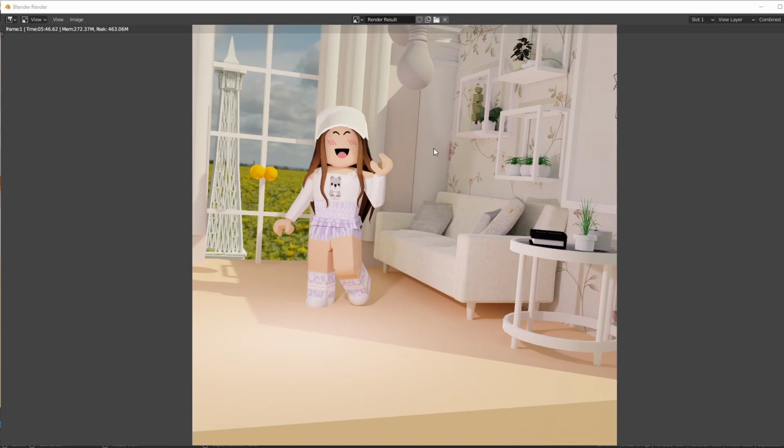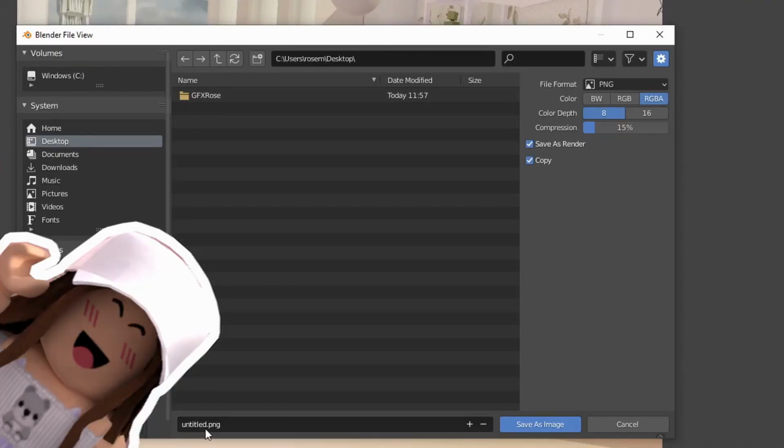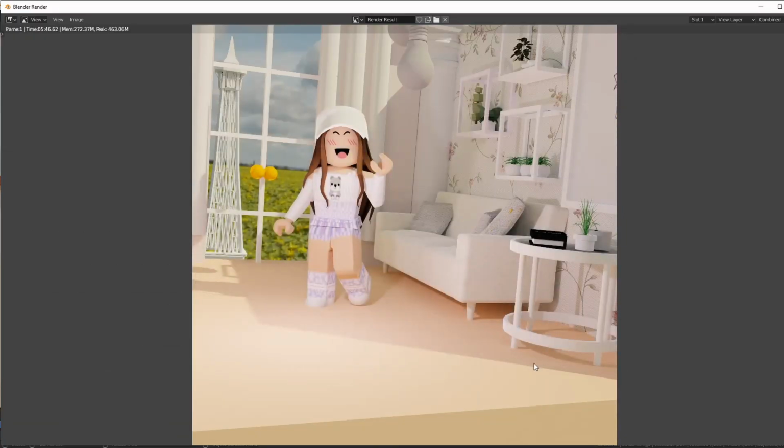Now you want to save your picture. You take the image, save it in that same file, and call it whatever you like. I'm going to call it GFX Rose in Paris, right? And there you have it, guys. That's how you make a simple GFX. You don't need the rigging file. You just use your own import and it'll be no problem.